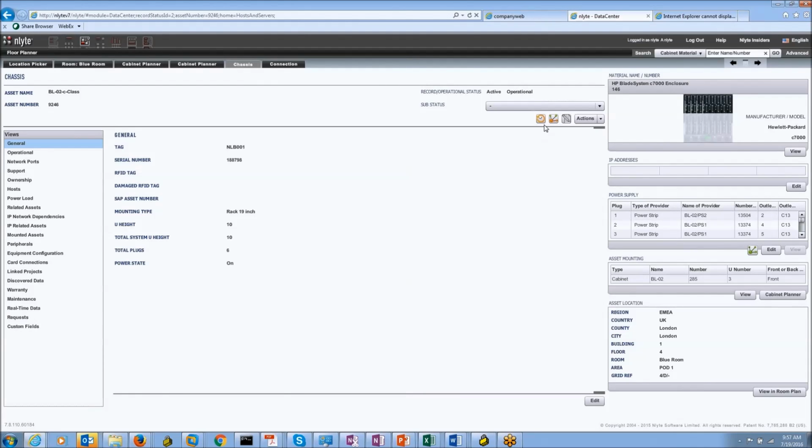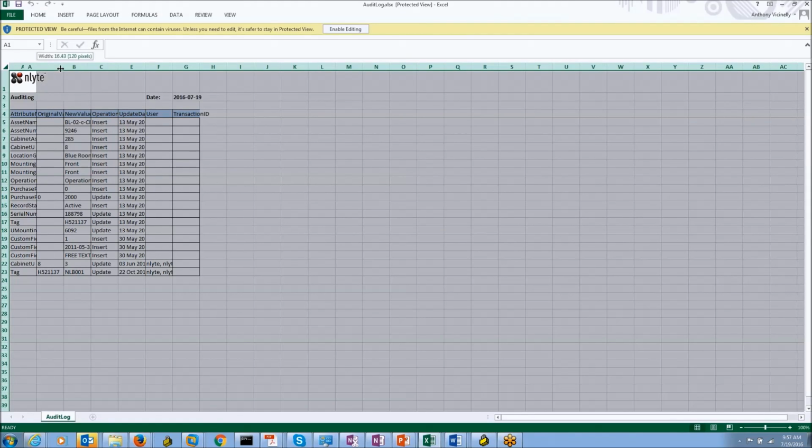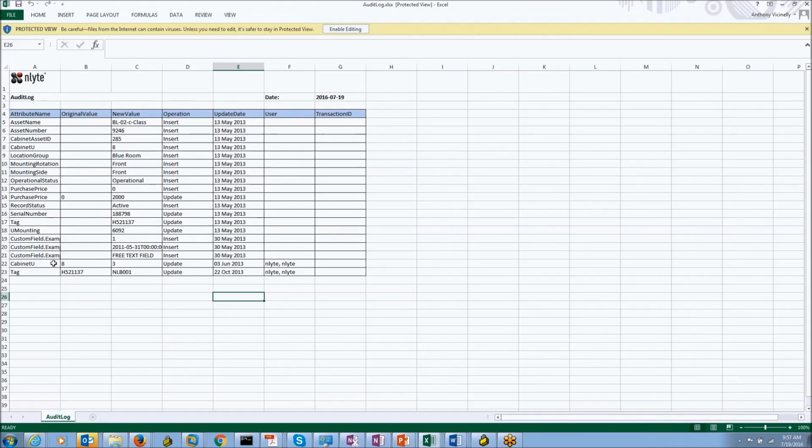Also, whenever we're here, we can see there's an audit log for every asset. So in this case, this chassis, I can go and I can examine this audit log. And this audit log will show me who changed, so the cabinet use space, the original value is 8 and the new value is 3. It's been updated. When was it updated? And then who did the updating, right? Which user? So this is an original user here of Nlyte, but that's who made the change, right? So a great way to keep track of who made which changes.